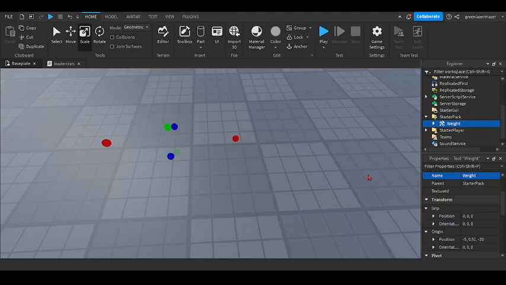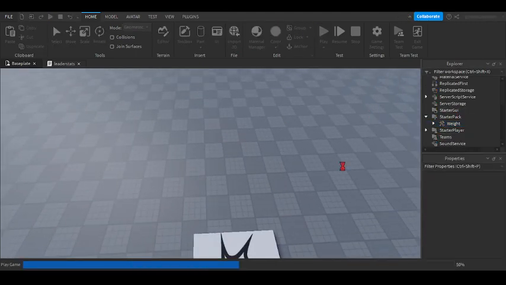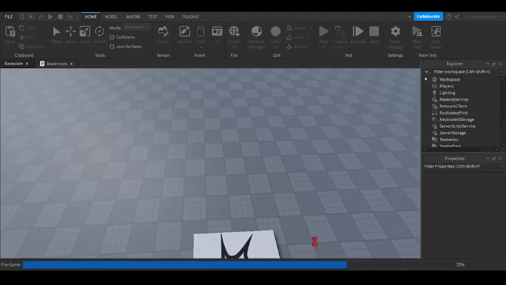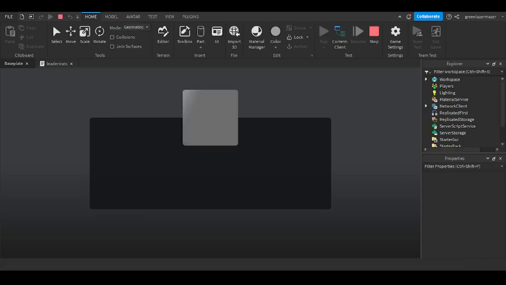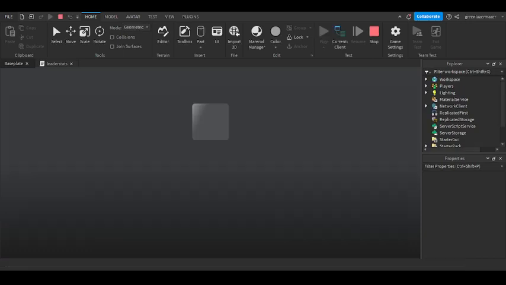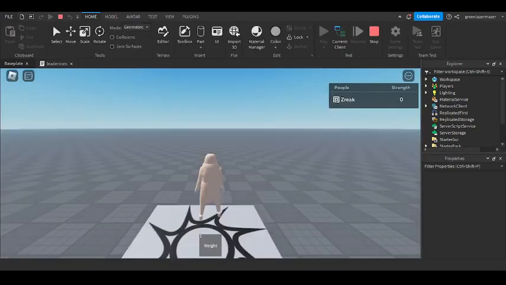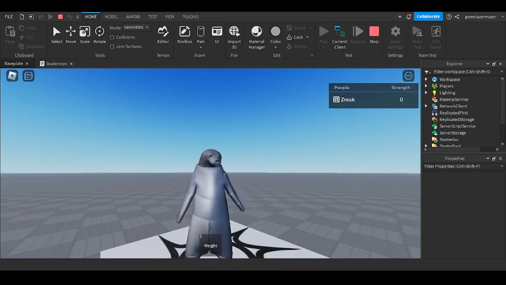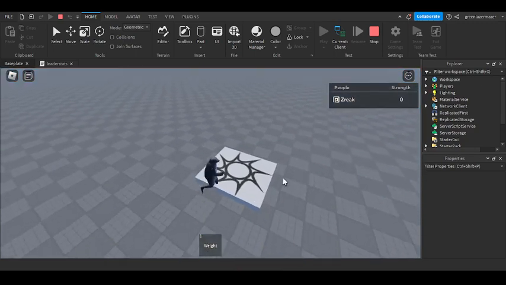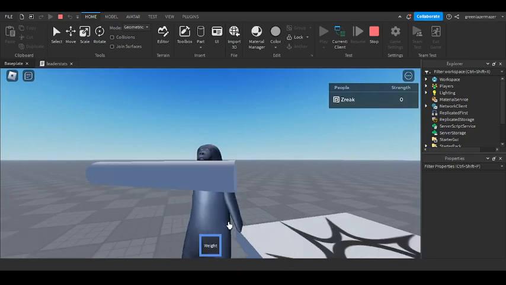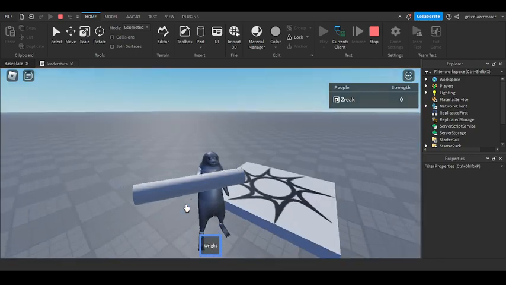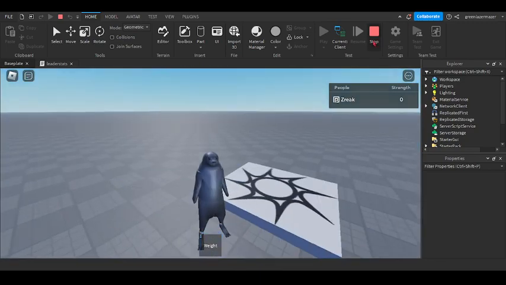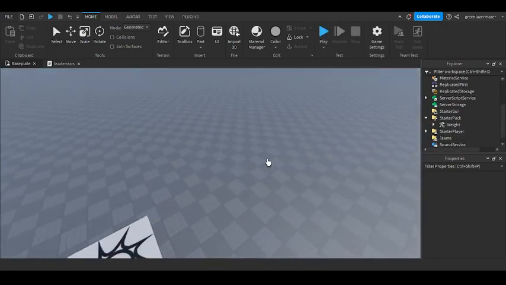Boom! Now, as you can see, when we click play, don't mind my avatar. As you can see, our leaderstats work. And when we click the weight, it comes up. Boom! That's how you make the weight come up in your inventory.